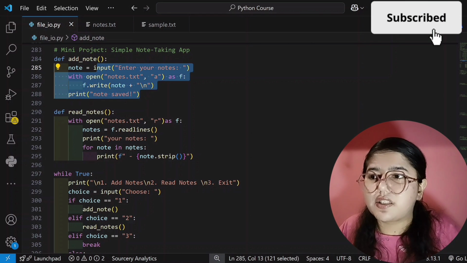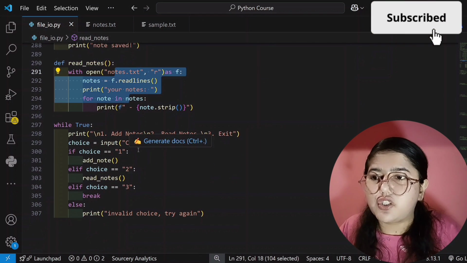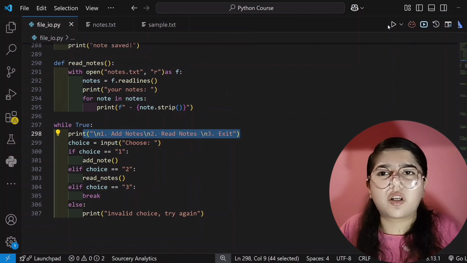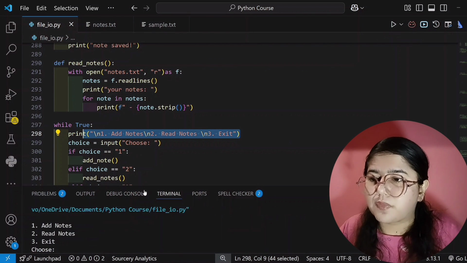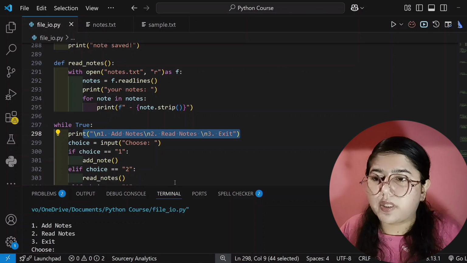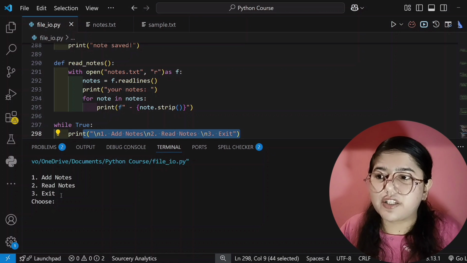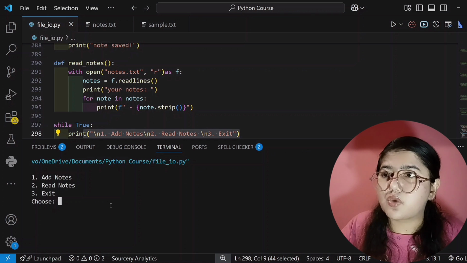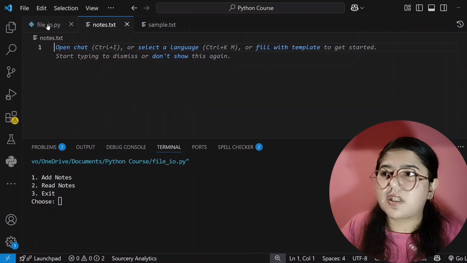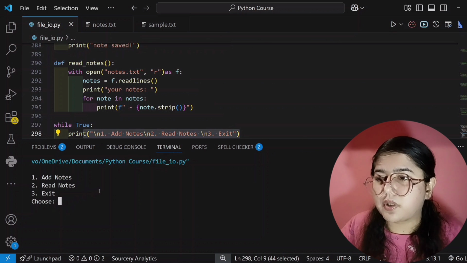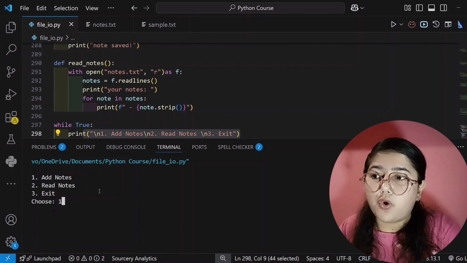This is for the add, this is for the read, right? Initially it will ask the user to select 1, 2 or 3. See here, it's showing add note, read notes or exit. What will you select, 1, 2 or 3? If I want to add a note, that is 1. See here, initially the file is empty. Now it will store whatever we give as input. 1 means I want to add notes.